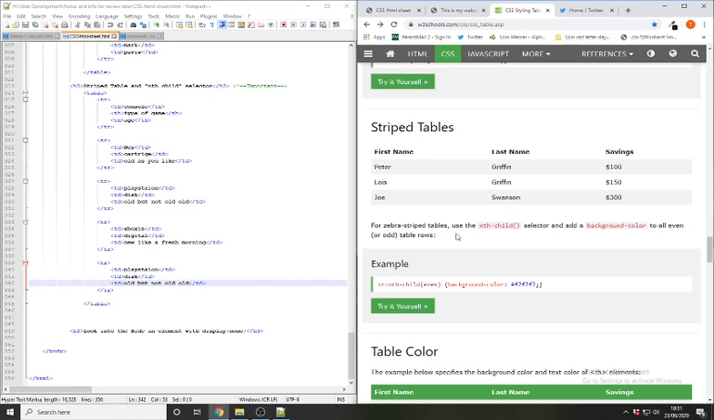Test, test, test. My goodness, it looks like I've done it without any echoes. Well, there you go.